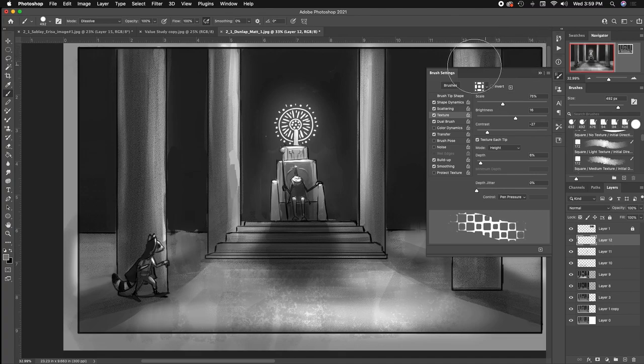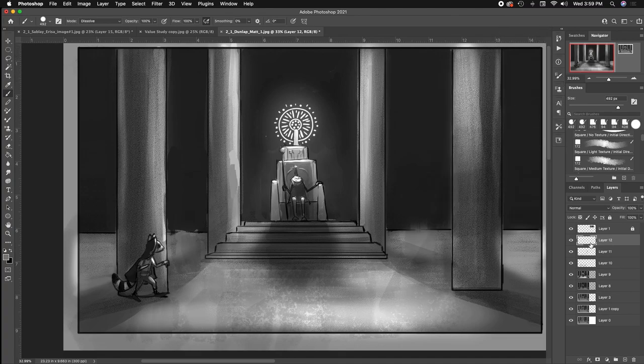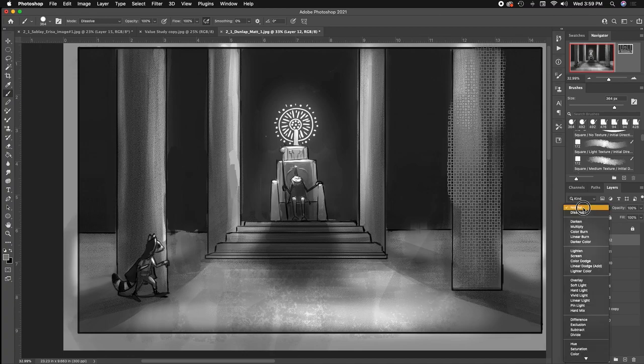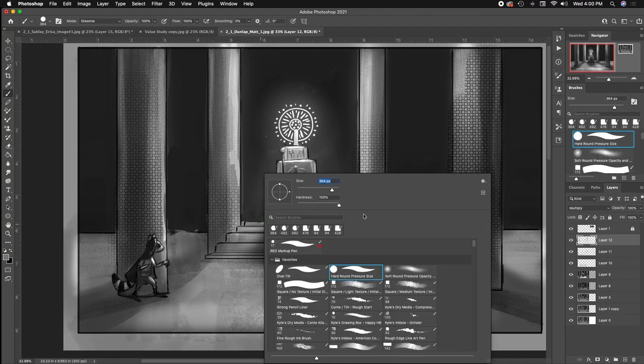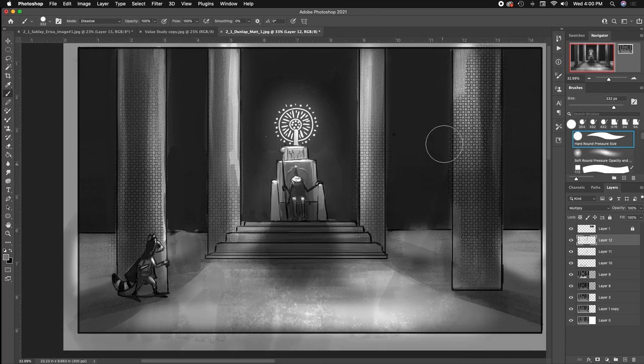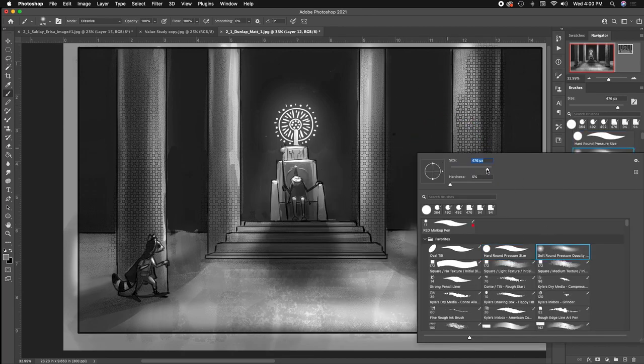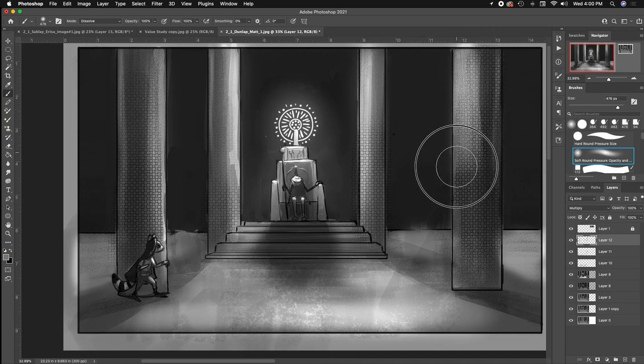Okay. So for this one, let's say I want to add a little bit of pattern to the columns. And set this one to multiply. Now you have really cool patterns to it. And let's go back to our normal brush, and let me use the soft brush so I can integrate it just a little bit better.